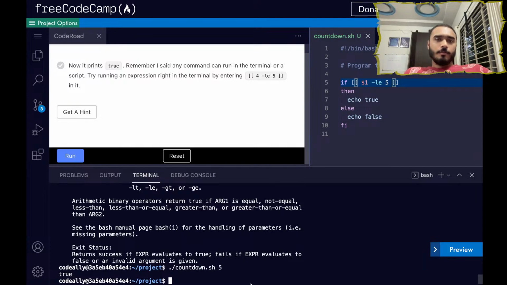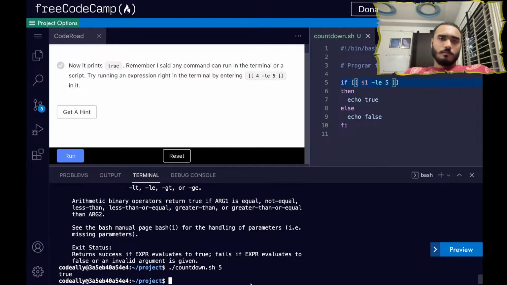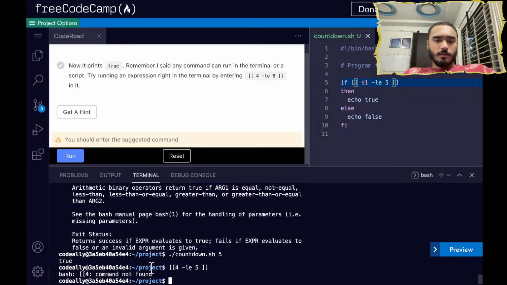Now it prints true. Remember I said any command can run in the terminal or a script. Try using an expression right in the terminal by entering init. Yeah, because whatever is being printed here will be parsed by the terminal anyway. I think I have to use test, right?